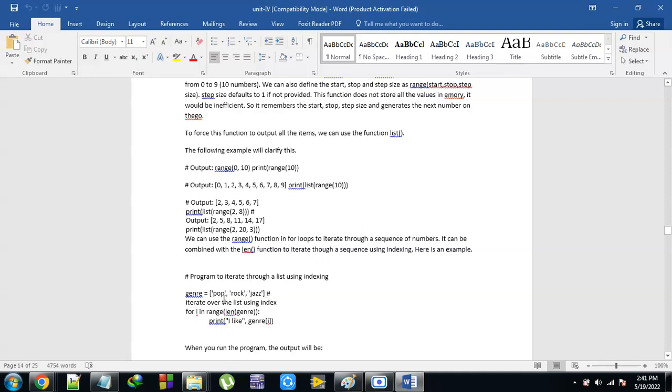Iterate over the list using index: for i in range of length of genre. That means here we are giving the length of genre, which is 1, 2, 3, so 3. The index is in between them only, so it is starting from 0, 1, 2. Then print I like genre of i. Okay.